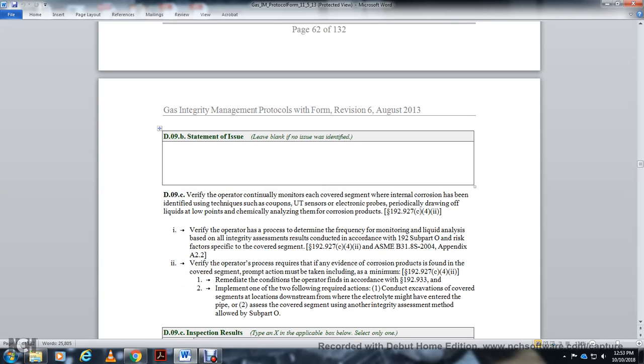D09C. Verify the operator continually monitors each covered segment with internal corrosion, using techniques such as coupons, UT sensors, electronic probes, and periodically drawing off liquid at low points to chemically analyze the corrosion products. Verify the operator has a process to determine the frequency of monitoring and analyzing liquid, based on all integrity assessment results conducted in accordance with subpart O, and the risk factors specified for the covered segment.